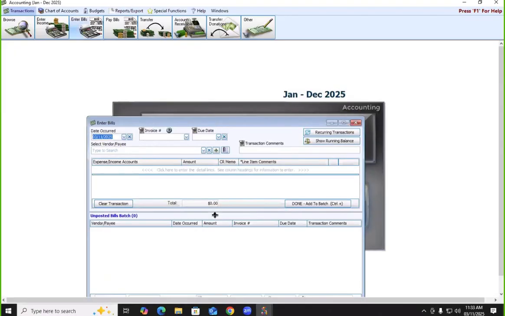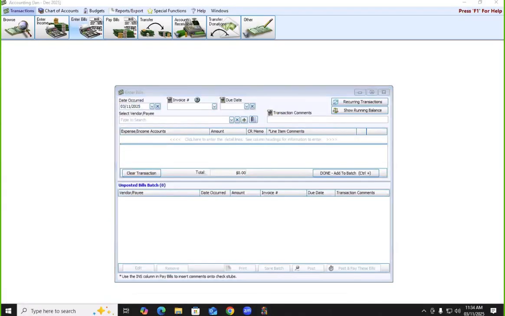When we go into Enter Bills, I'm going to get out my highlighter here. Right here in our Enter Bills window, between the amount column and the line item comments, we have this column called CR Memo, credit memo. That is the field we use when we receive a credit from a vendor that does not affect the bank.